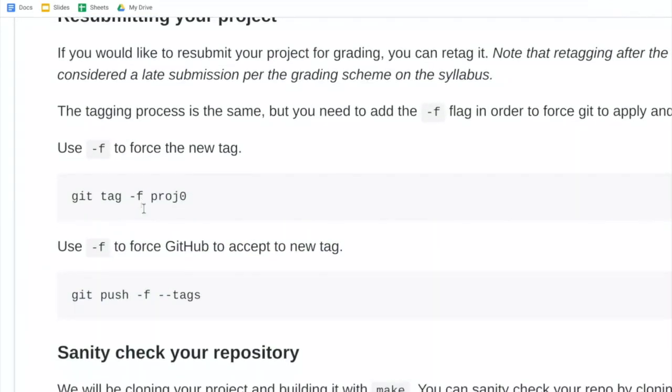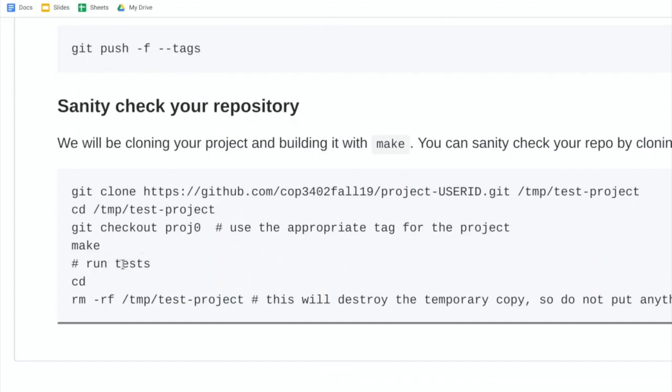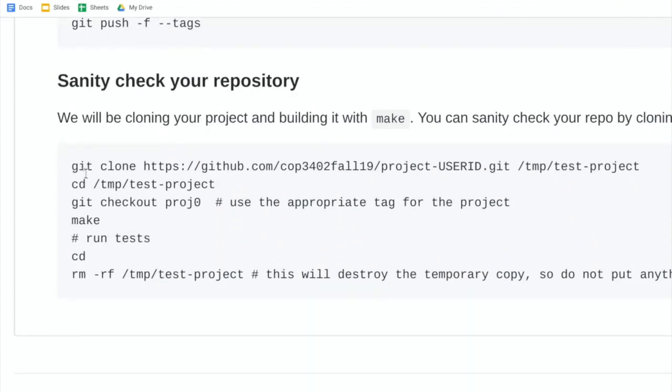Okay, so resubmitting, we went over this. You just force the tags and force push them. And this is the same deal. If you want to do a fresh copy of your repository, you can say git clone and then give a new path at the end, and it'll be cloned in a different place. It won't be cloned in the current directory. It'll be cloned wherever you tell it to be cloned.